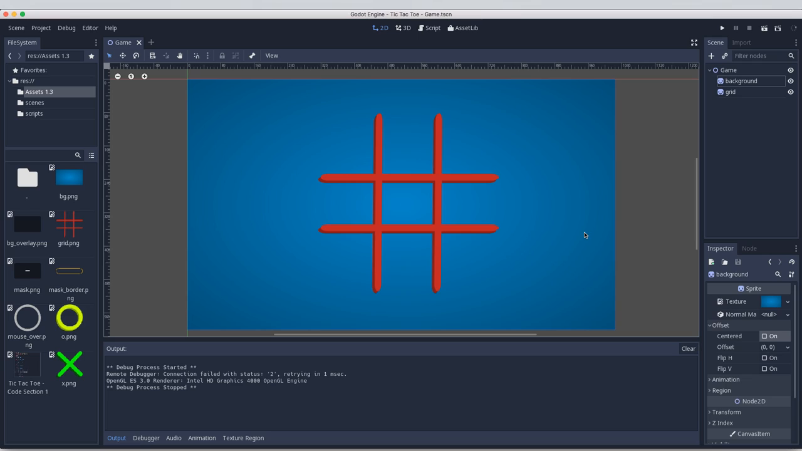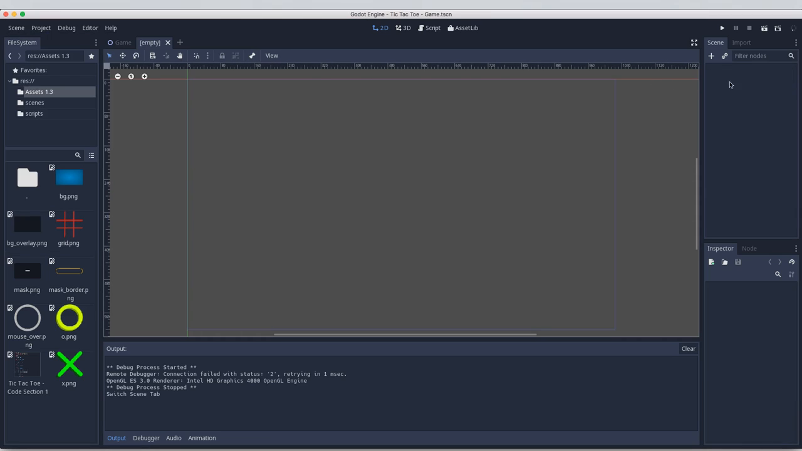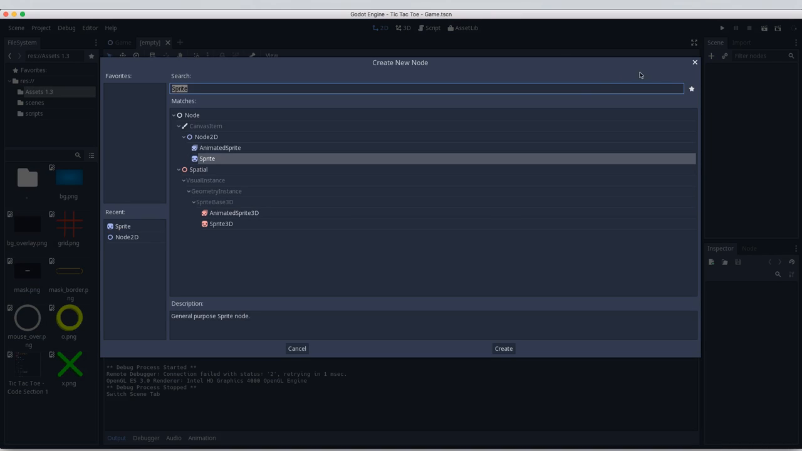Now what we're going to do is we're going to create another scene. So the next scene is going to house all of our kind of noughts and crosses, if you like. And it's going to be done on one scene, and then we're going to duplicate it and link it to this scene. I'll show you how to do that. So scene, new scene. And we need to add a new node. So the node we need this time is an area 2D.